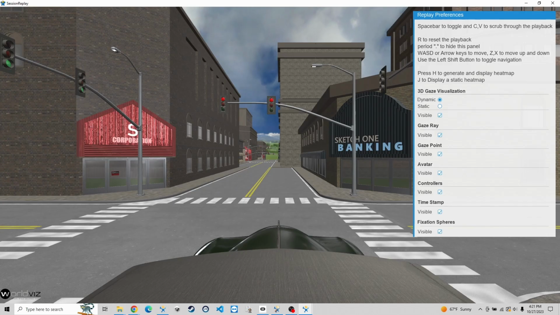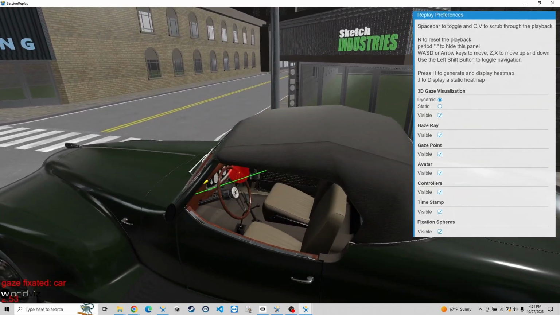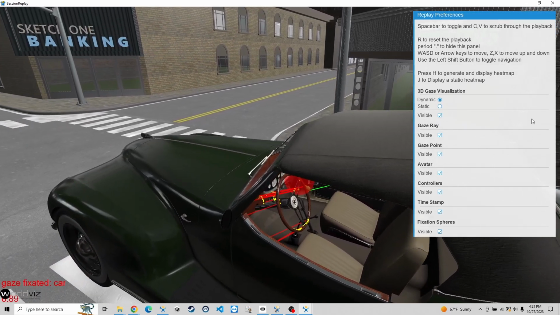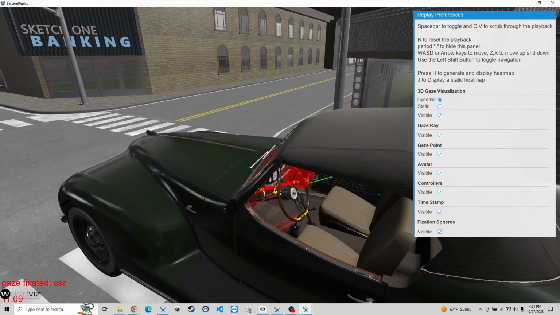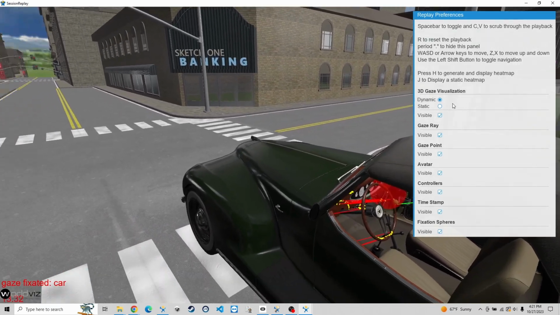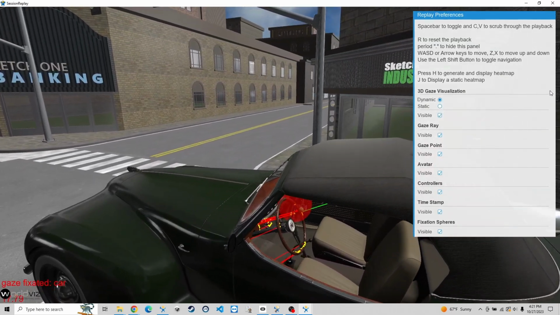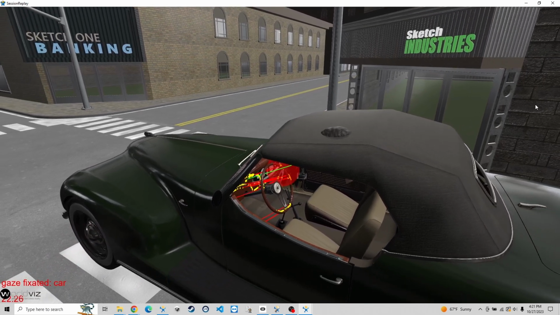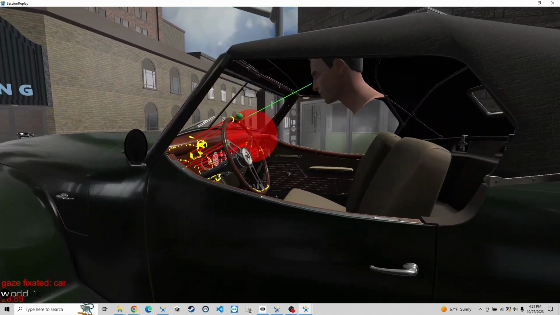and those are controls that you already know from the normal SightLab. So by pressing R, we can start a replay, and then we can use things like H to generate a heat map, or J to display a static heat map. It's explained over here, and you can turn off and on a few things up here. To hide the panel, you can press a dot, and then you have the normal controls of Z and X to go up and down, and WASD to move around.